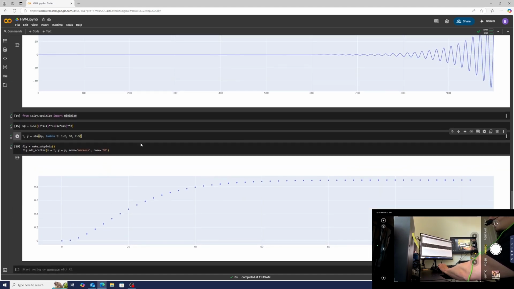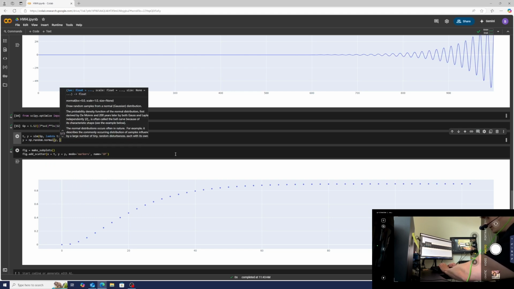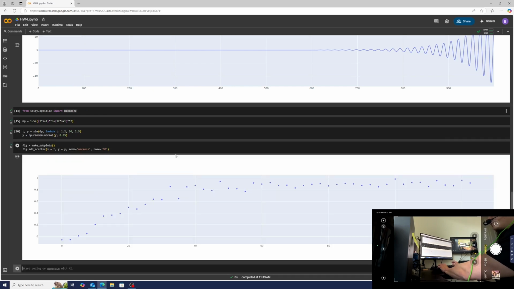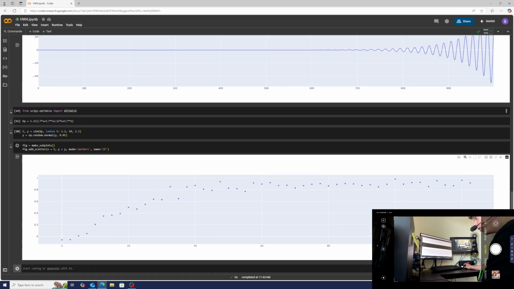So what we can do now is add a little bit of randomness artificially. So our y is equal to np.random.normal of our y, and we'll add with the standard deviation of 0.05. And now you can see there is a little bit of randomness going on, making it closer to what a real set of data would look like.